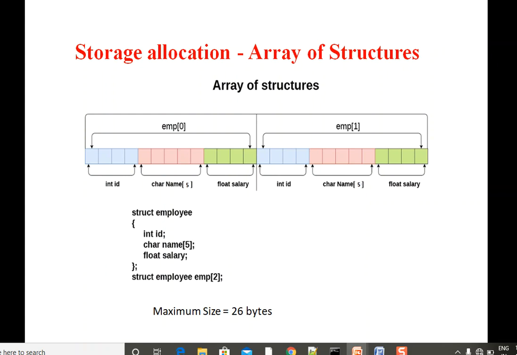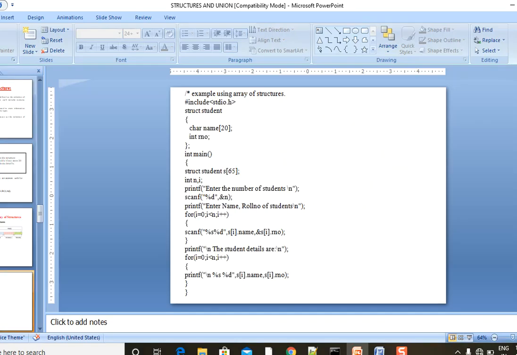How to access these variables? emp of 0 dot id, emp of 0 dot name, emp of 0 dot salary, emp of 1 dot id, emp of 1 dot name, emp of 1 dot salary. Alright, so generally with a for loop we can access emp of i dot id, emp of i dot name, emp of i dot salary. Okay, so we'll take a simple example for better understanding. We'll type the code.